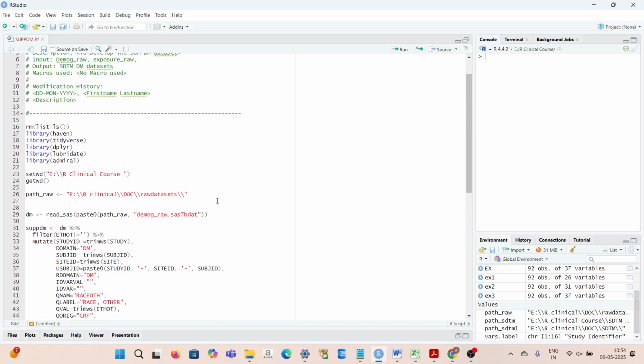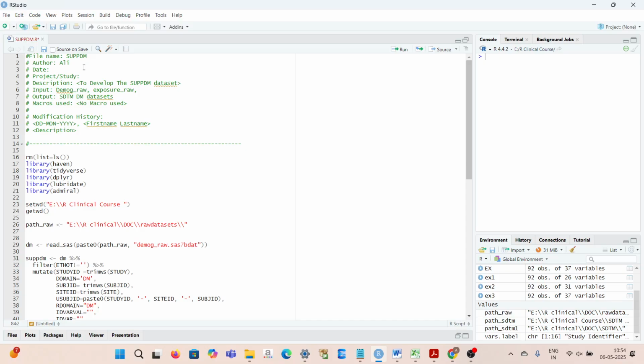So this is a supplementary DM dataset. You remember, day before yesterday we discussed the DM dataset, right? And in that we have one variable. Let me open the raw DM dataset first, and maybe you can have a better understanding.